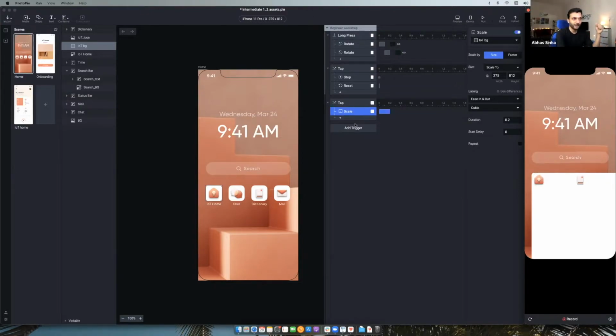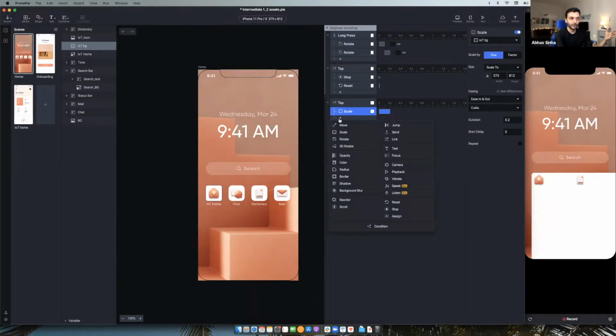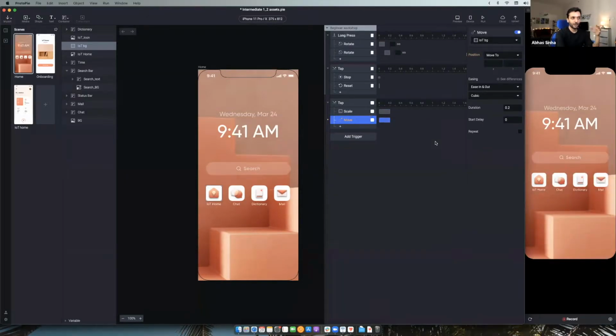So how do we do that? We press the plus button again and we add another response called the move. So we want the box to move to a position where the scaling will kind of cover the entire artboard. So where do we move it? How do we know where to move it?